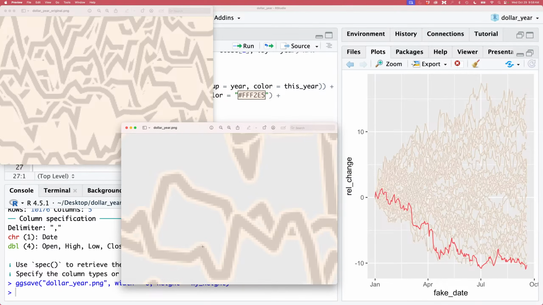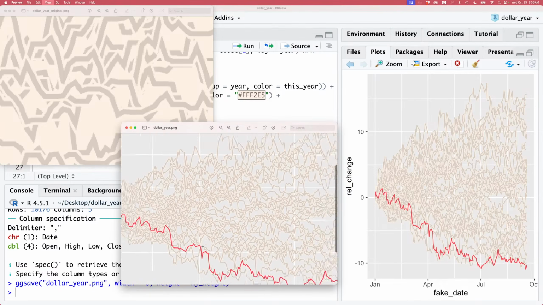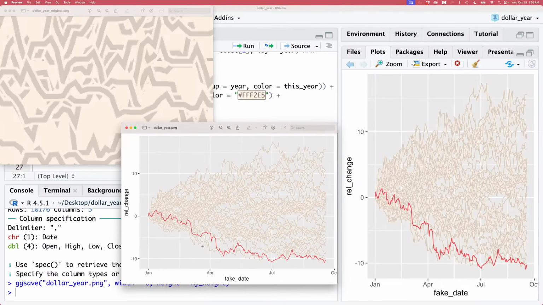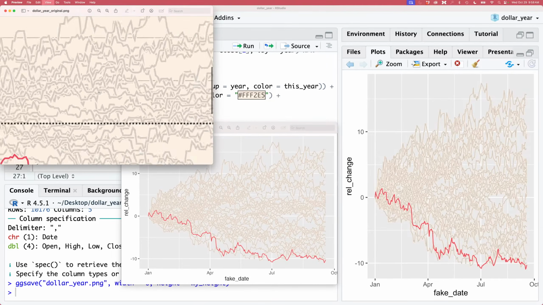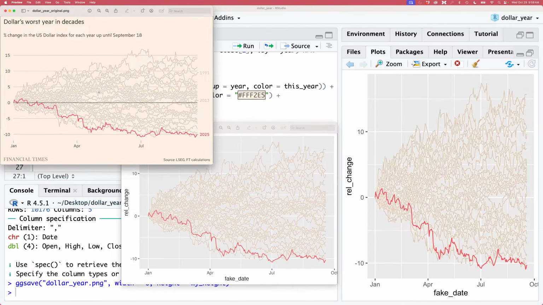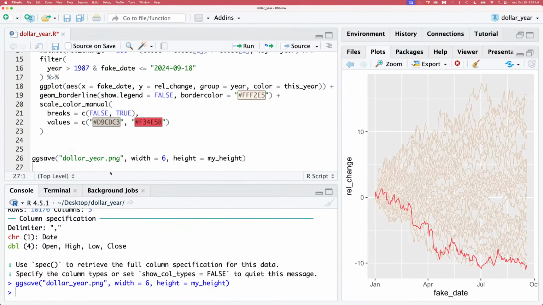All right, so we've got the lines. We've got the borders on the lines. I guess that's called a border line. And let me get these back. And now let's go about doing some more styling of the plot. Since we've got this color that we used for the border line, let's go ahead and change the background to be that color as well.